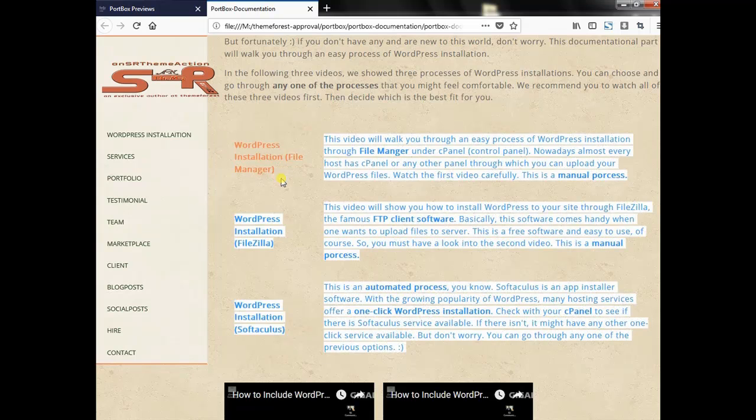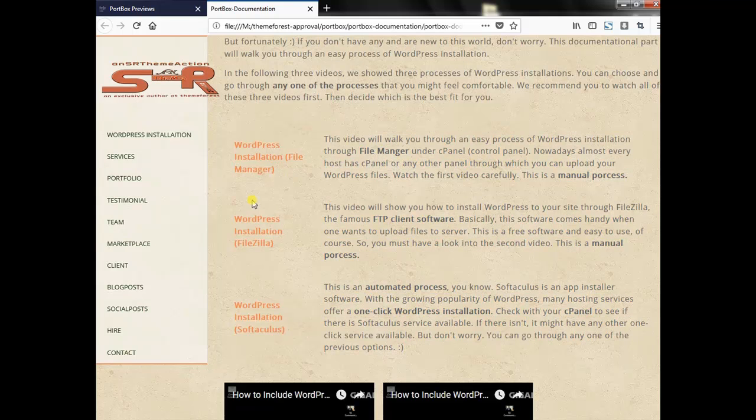Number 1, WordPress installation through File Manager. Number 2, WordPress installation through files using FTP client software. Number 3, WordPress installation using software Cullus. In this tutorial, I'm gonna show you the first one, that means WordPress installation through File Manager. So what are we waiting for?